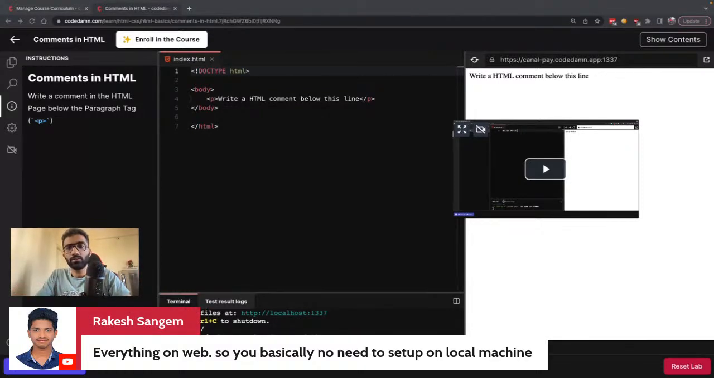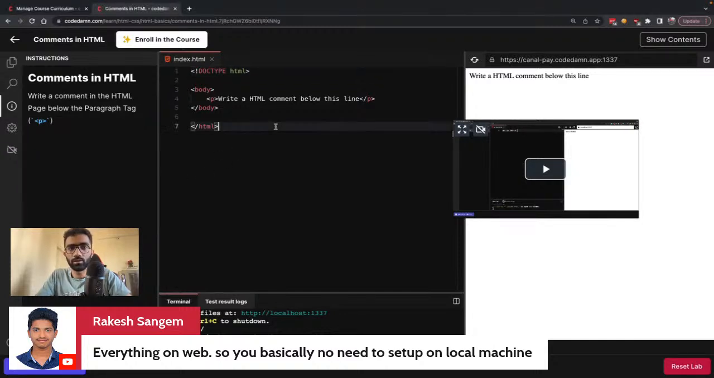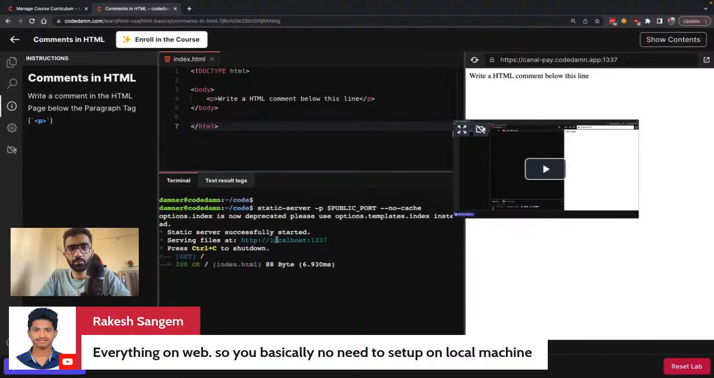Everything on the web, so you basically need Node set up on the local machine. That is true. That is what we are heading into. This is basically a full-blown Linux environment interface. If you take a look, people can not only build HTML or web development courses, but you can build Python courses, Java courses. In fact, we also have a Java course on the platform. Anything you want, you can build over here in terms of anything that can run on Linux as of now.